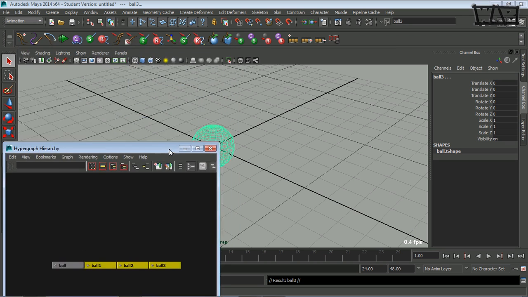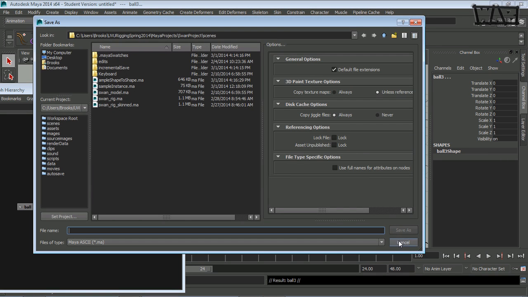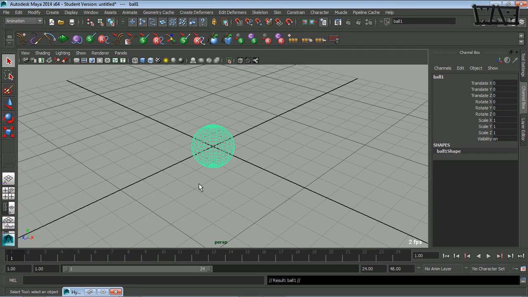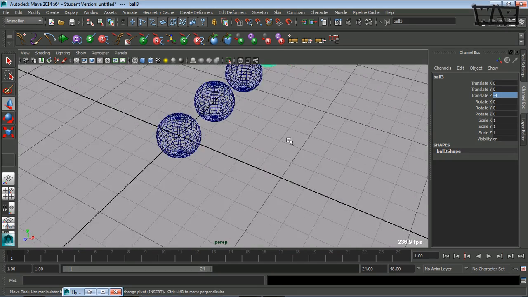Let me do this actually. Wrong button. Let me duplicate it and translate it back -3. I pressed Shift D. Do that 2 more times.